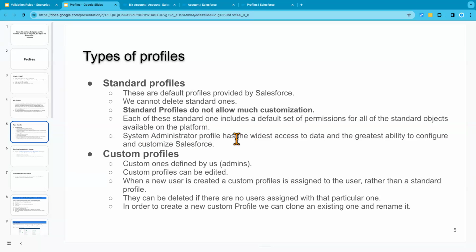The system admin profile has the widest access to data and the greatest ability to configure and customize Salesforce. So you would not assign the system admin profile to other users, but it will only be assigned to admins, app builders, developers, and architects. It is for the people who build things on Salesforce.